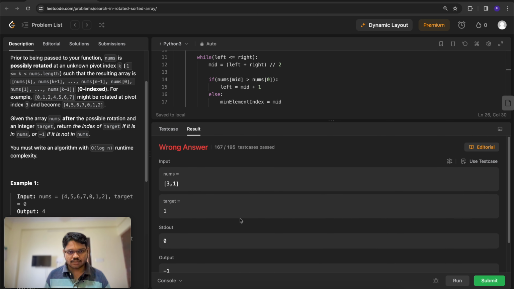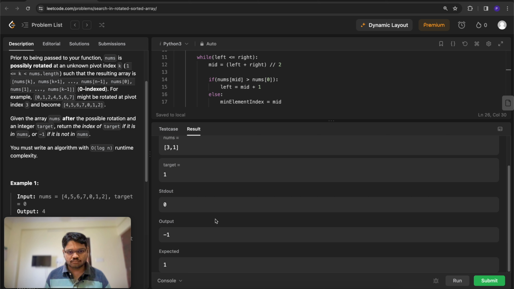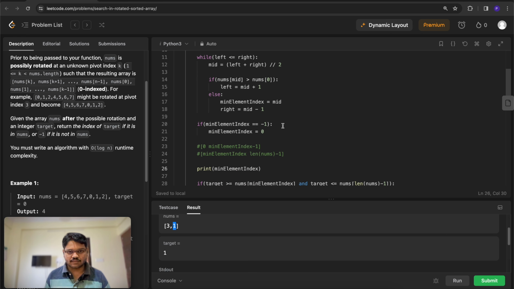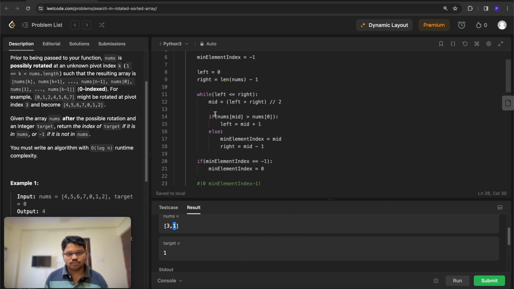So we print that thing. On the standard output we are getting 0. That is okay. Why we are getting 0 here? It should be 1 because minimum element index is 1 actually. Instead of 1 we get 0. Why is that? So here left is 0 and right is 1, and mid becomes 0 and left becomes mid plus 1 actually.